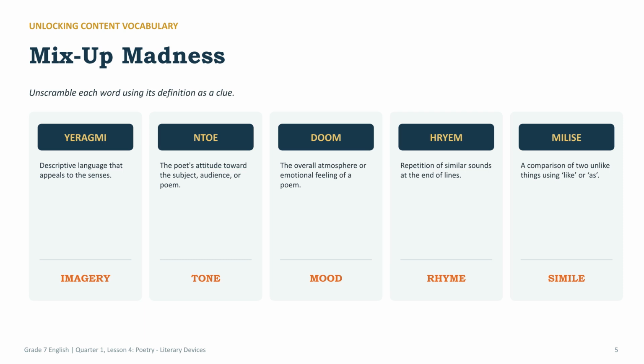Time for a quick game before we go further. I'm going to show you a scrambled word and its definition. Your job is to unscramble it. Ready? Word 1. Yeragmi. The clue. Descriptive language that appeals to the senses. 3, 2, 1. It's imagery.